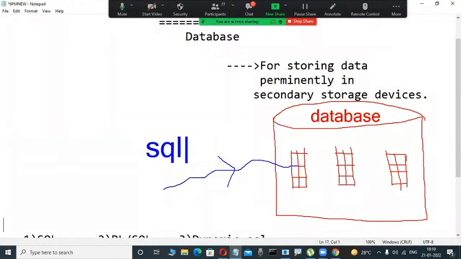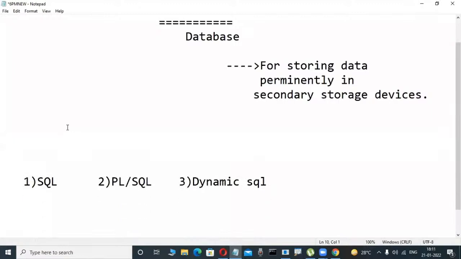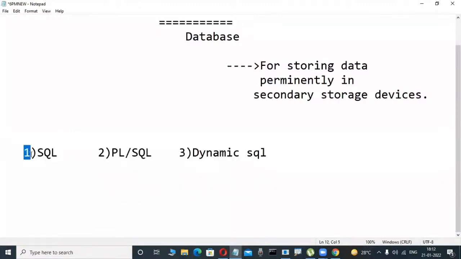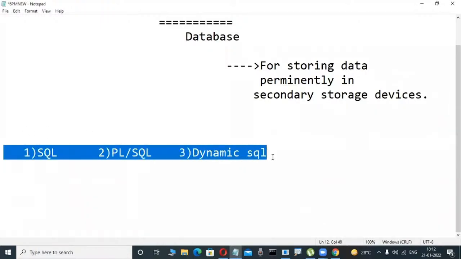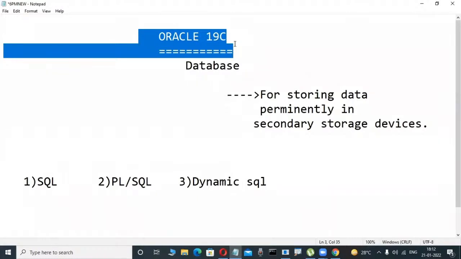Up to this point I told you yesterday, just a small thing. If you want to operate this Oracle software, we use SQL, Structured Query Language. Another language is PL/SQL, Procedural Language extension for SQL. Another language is dynamic SQL. Through these three languages, we operate this Oracle software in your companies.